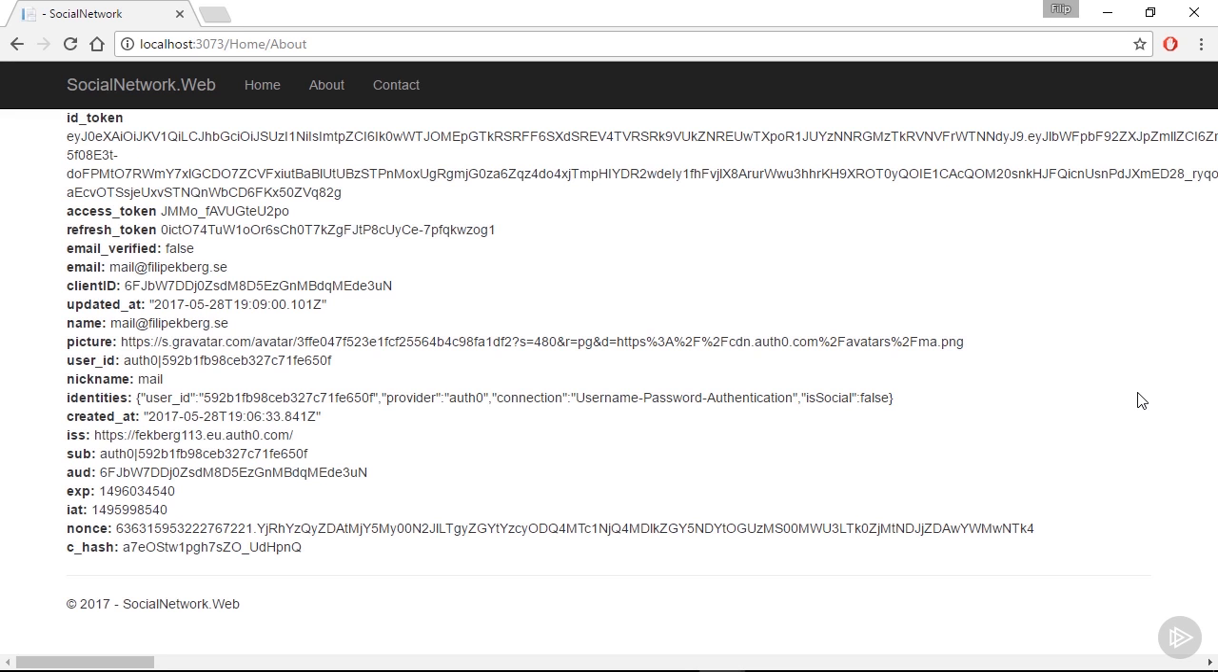Now, one of the problems here though is that you can see here that this token here at the top is not really looking like a correct token. And so far we haven't told our API to use Auth0. So there's a few things that we need to do. First, we need to go into Auth0 and specify our new API. So let's do that.